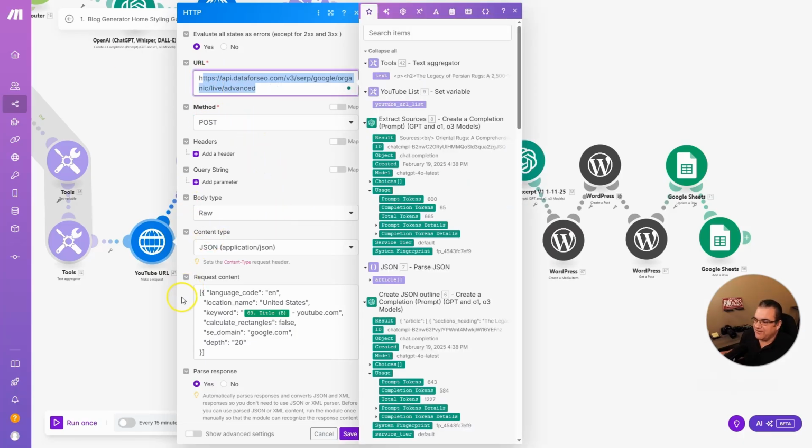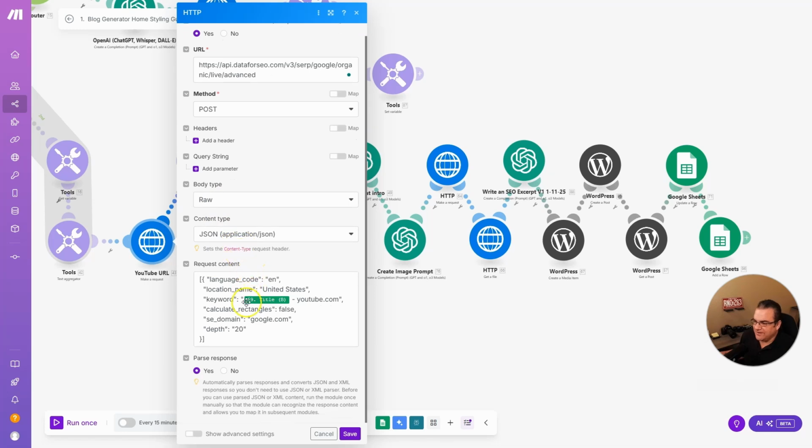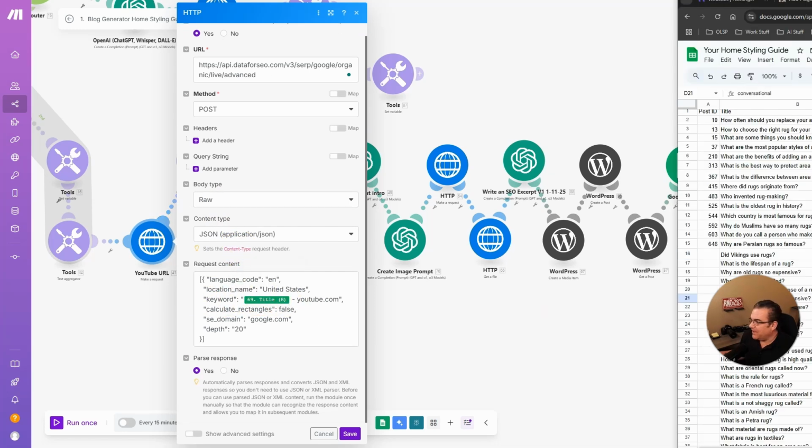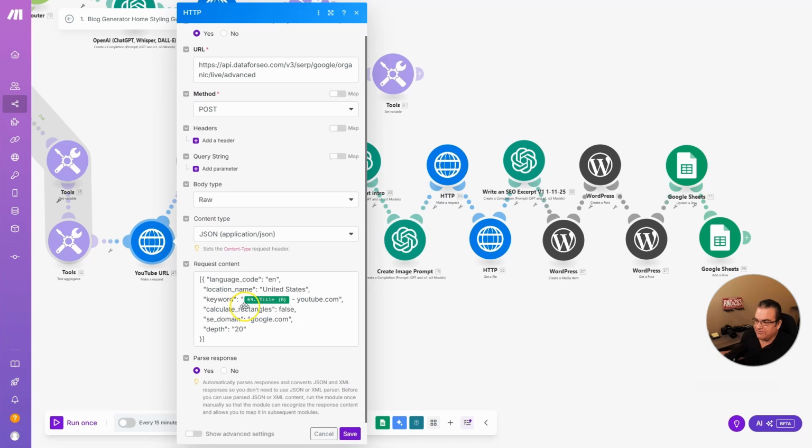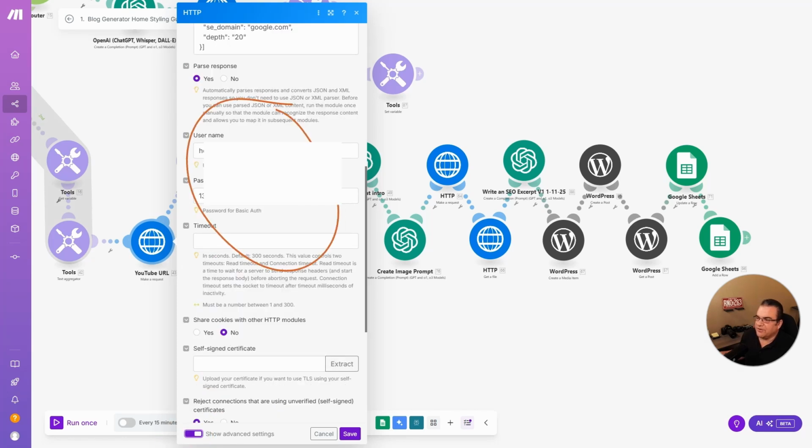We're going to do a POST method. You want it to be raw, JSON. And then like I said, all we're changing here is the keyword to just the title now. So now it'll look for, did Vikings use rugs, youtube.com, and then it'll try to find the best response. And of course, don't forget to parse the response. And then of course, once again, you will need to go down to show advanced settings and make sure you put in your username and API key.